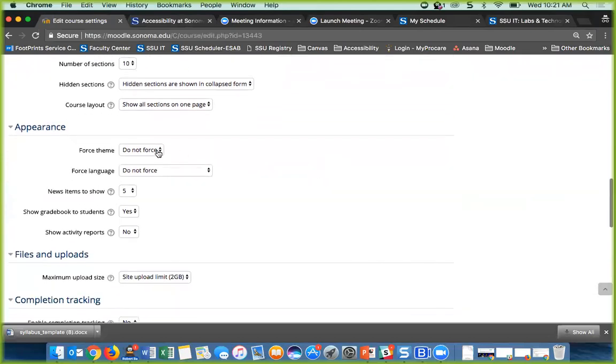All right, and then appearance. Again, these are just kind of fun. When I first started using Moodle, I was actually pretty amused by this area, and it just gives you a different appearance of the class.